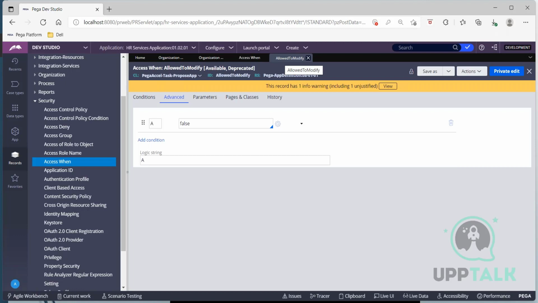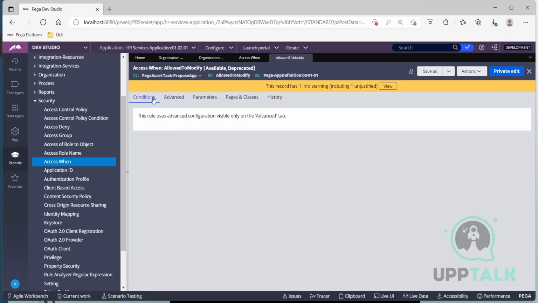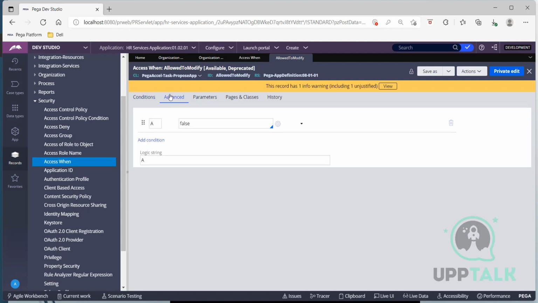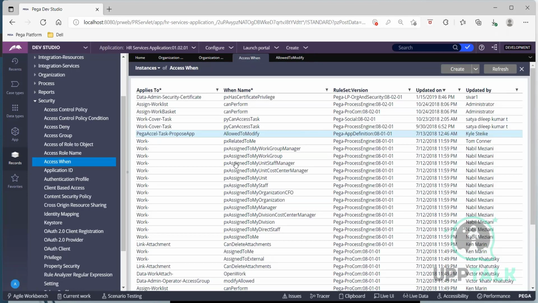For business logic, the regular ones. So when it comes to access, we have access when, and for a business transaction, it will be the normal when. Regular when conditions. The functionality would be the same. You see both the conditions tab and advanced tab here also. Just that the utilization is kept separate. So these are your access whens.